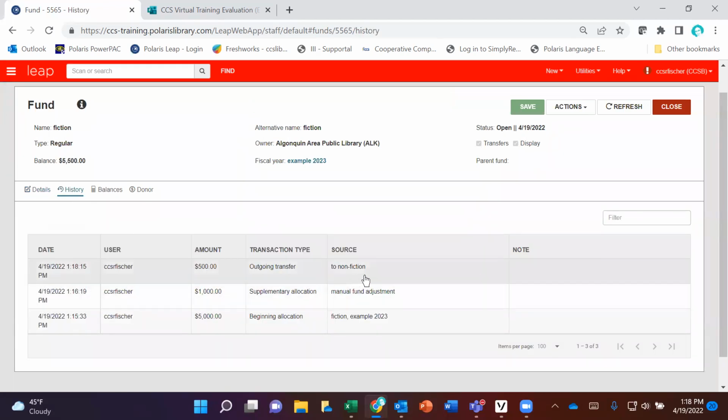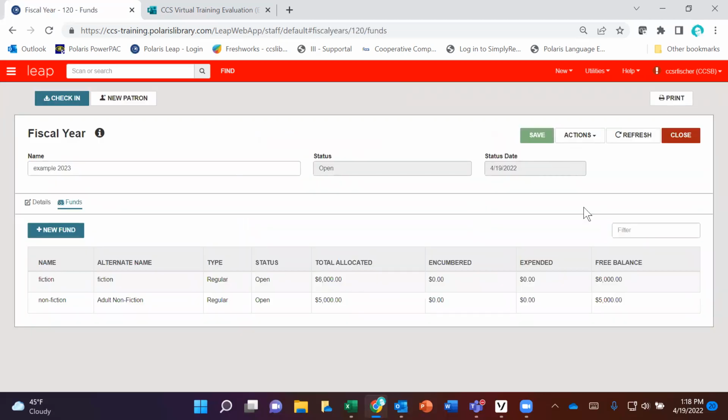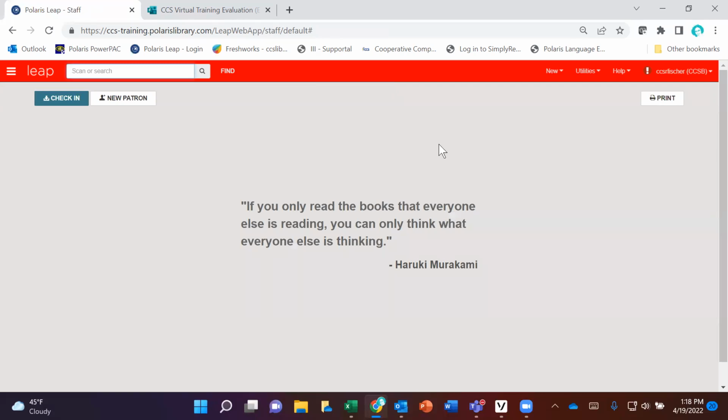So this has added that to the transaction history as an outgoing transfer. And oops, I closed out of that. And it has also added it to the other fund as an incoming transfer. Are there any questions about fiscal year and funds, or would you like me to demonstrate anything else again?